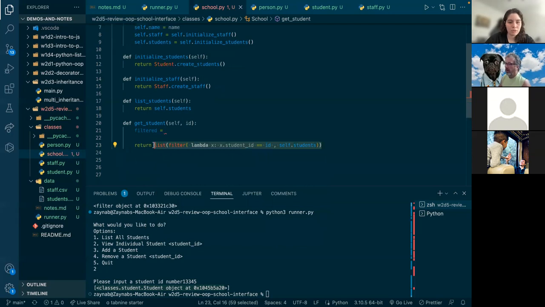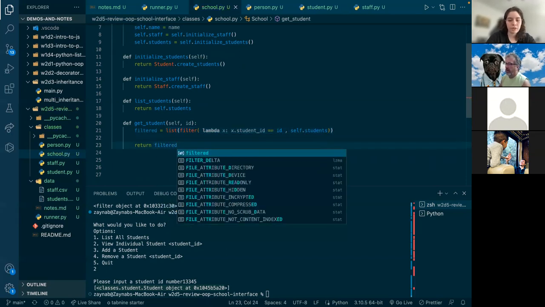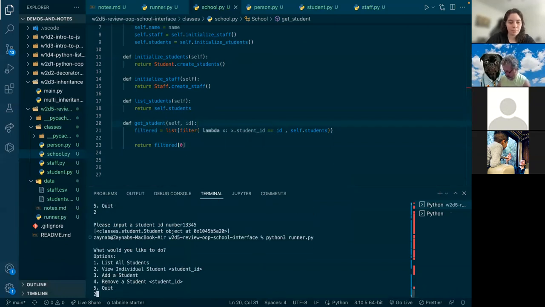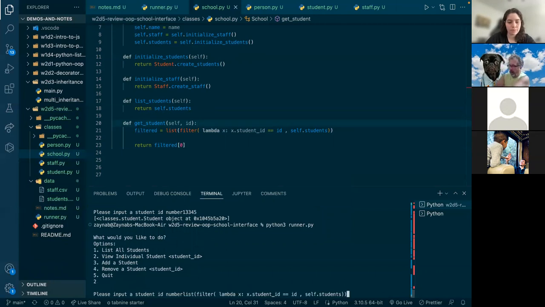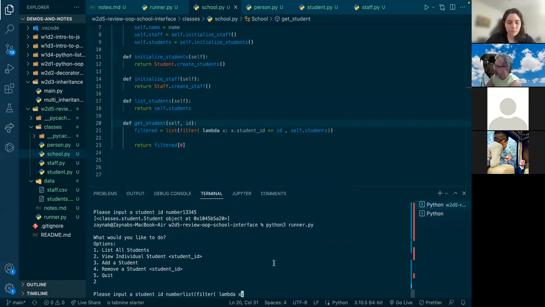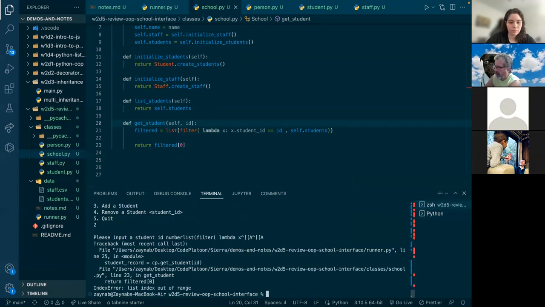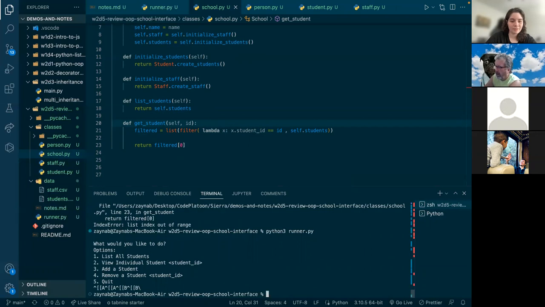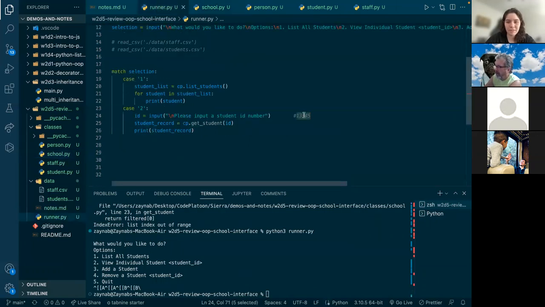Oops. And then filtered at the first index, because it's just going to be a list of 1. It should return just the 1 object, and we should be able to print it out. We'll do that. Oops. This is not what I wanted to do. Ah, I forgot that I can't do the up thing. I don't know why I was trying.